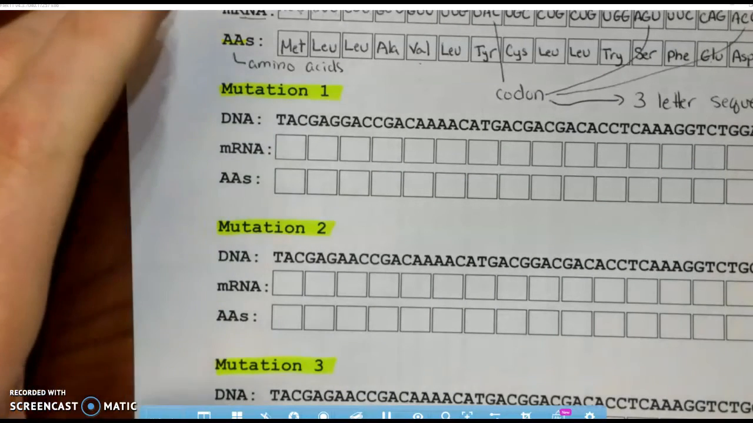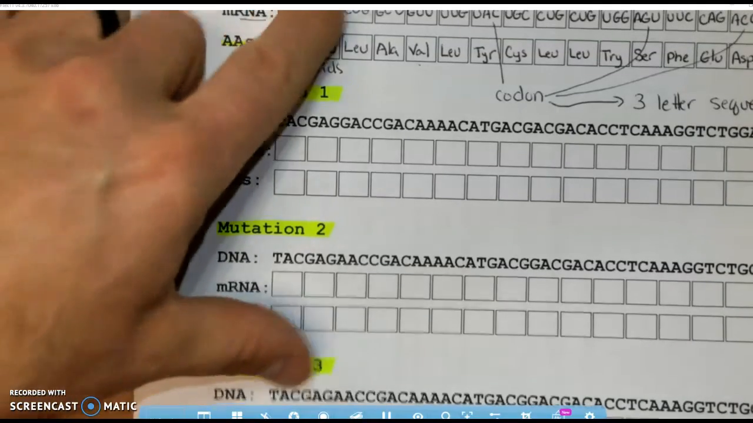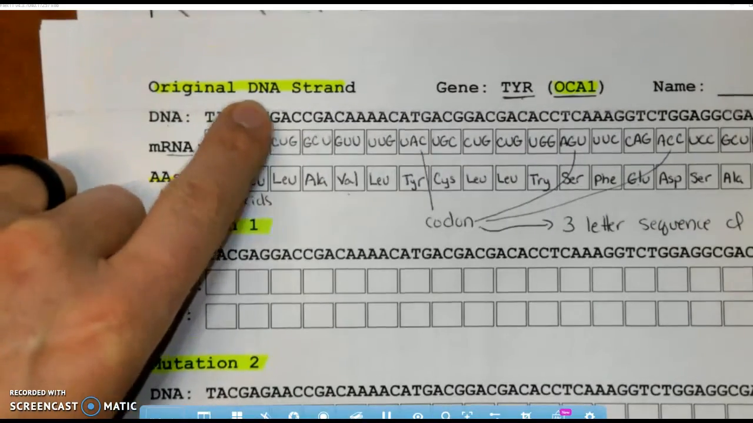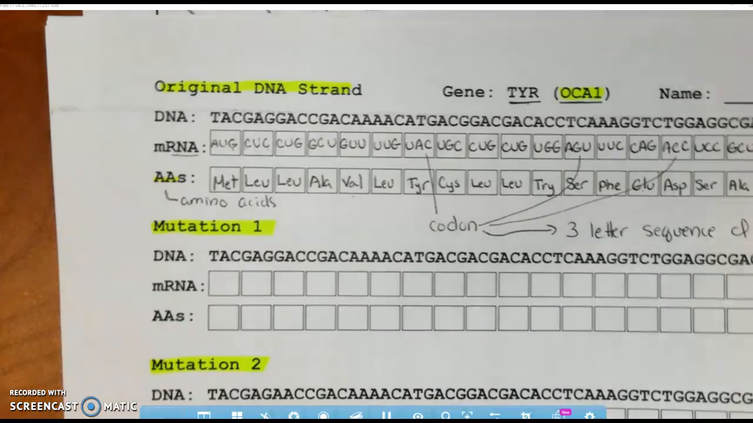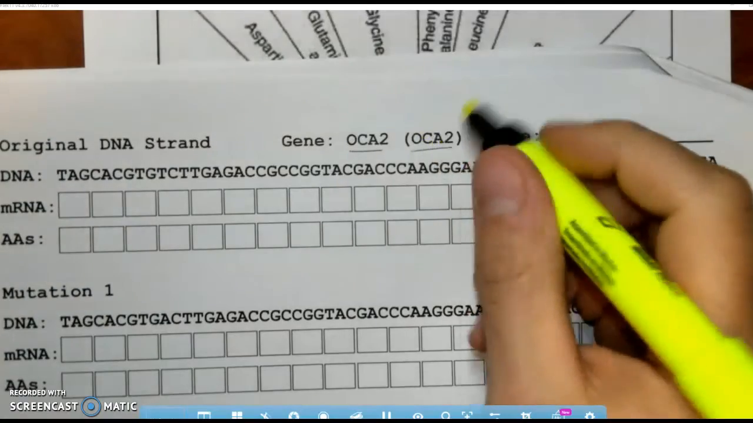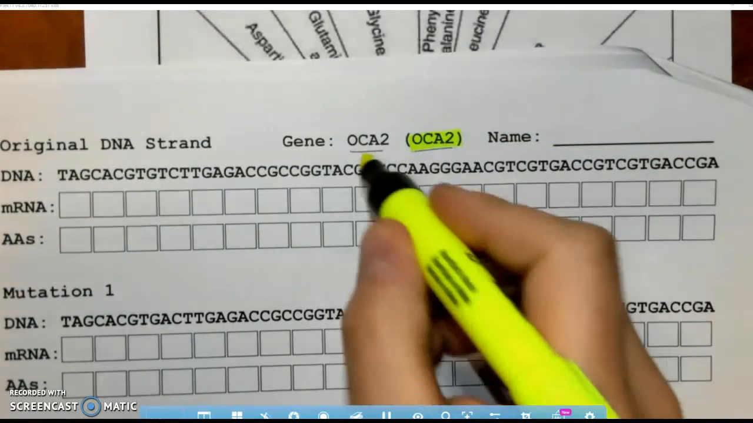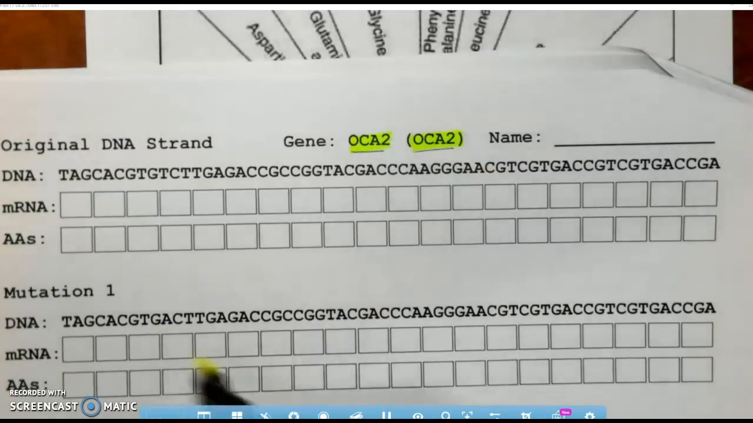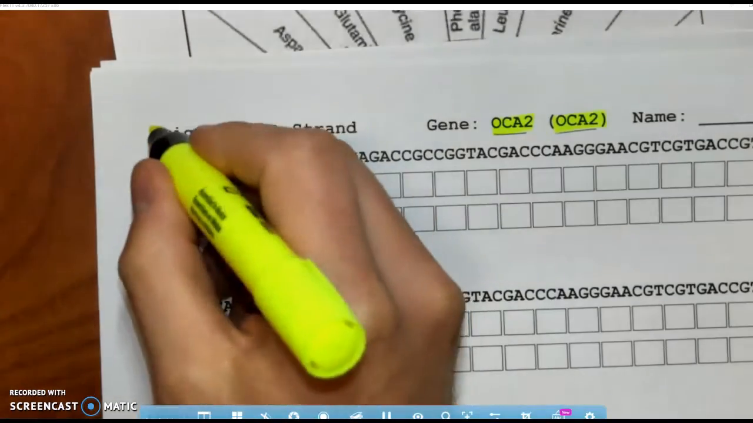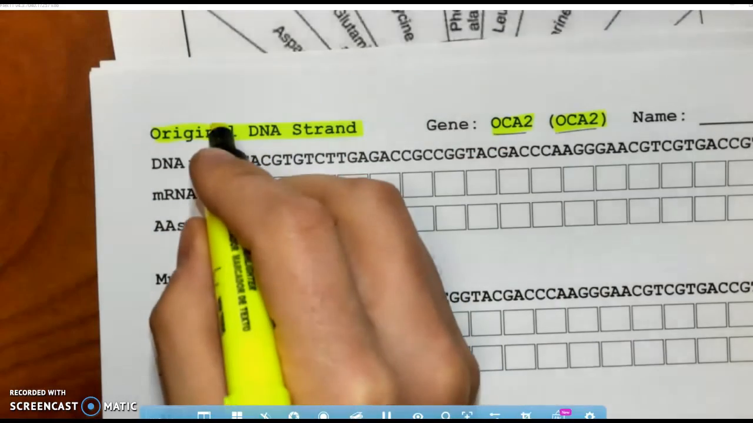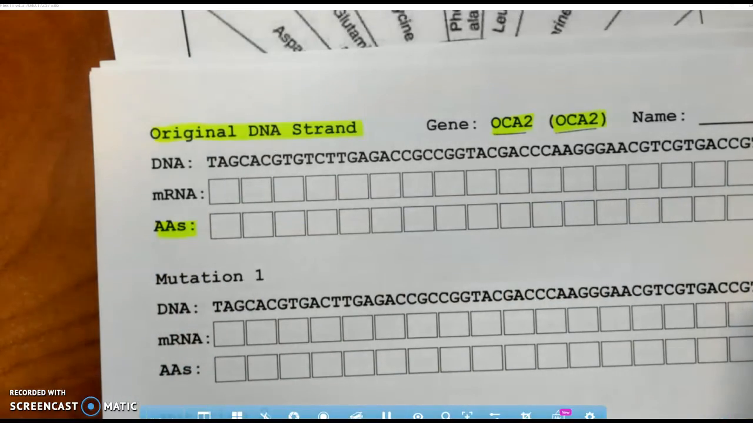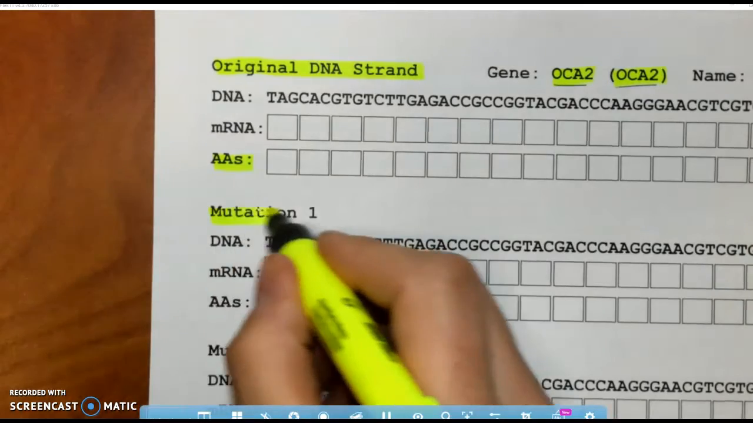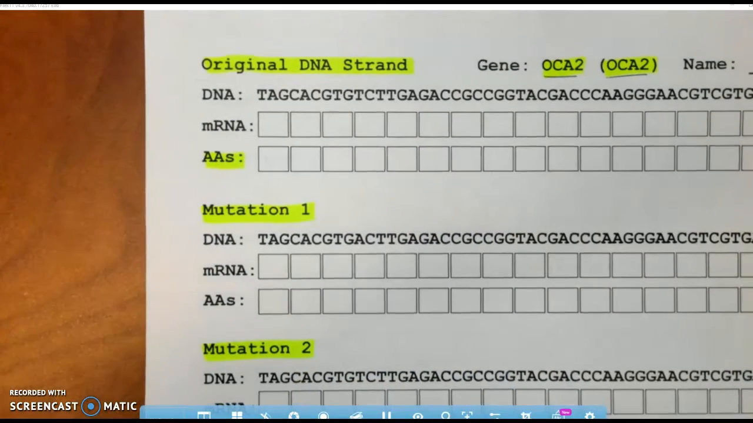Furthermore, you all will not be working on the exact same strand of DNA. One person in your group will be continuing on with this one, working on the TYR gene. A second person in your group will be doing the exact same thing that we've done here, but for the second type of oculocutaneous albinism caused by a different gene. Once again, same thing. You'll have to create the mRNA strand for the original normal unmutated strand, and then come up with the list of amino acids creating that protein. But then you will have 3 mutations that you'll need to be looking at as well.